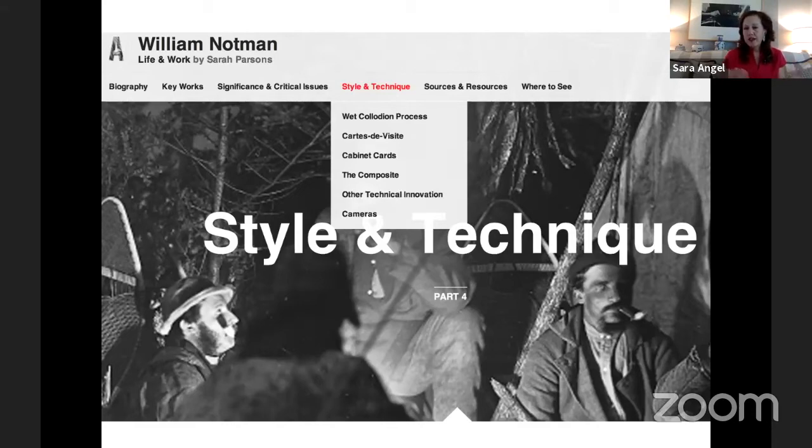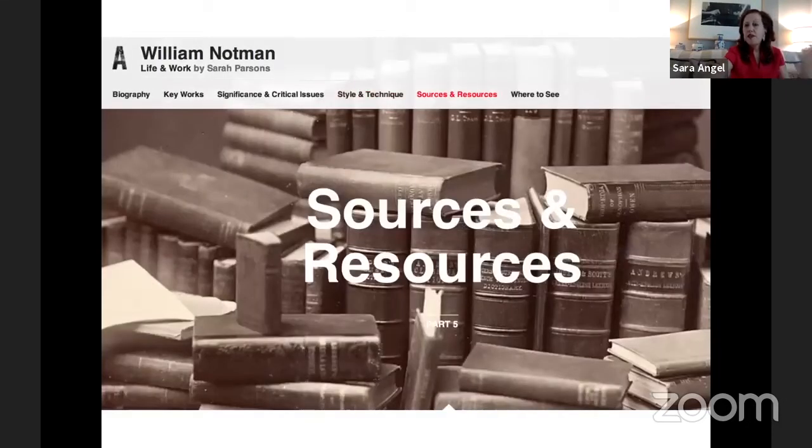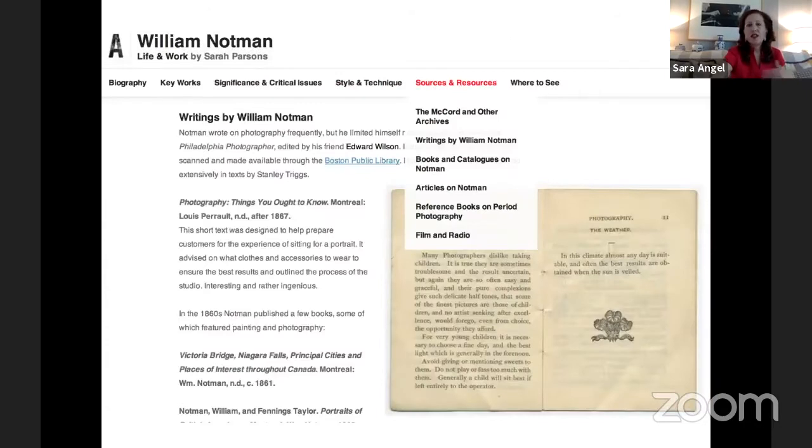So it always comes down to key works, their significance and critical issues, and what the artist's style and techniques are about. And then importantly, one of the other things we always want people to know about is the sources and resources, which is: where does one find writings on the artist? Where does one find the catalogs, references, film, radio? So what we offer educationally is a complete overview.